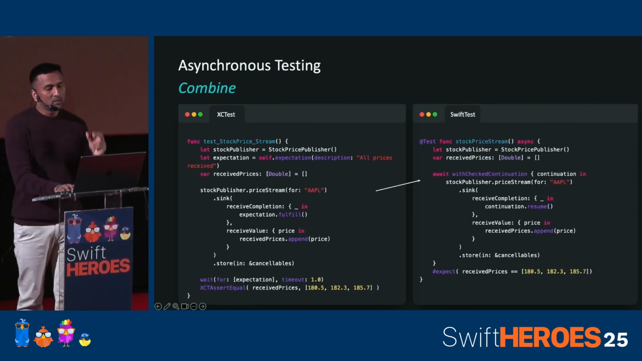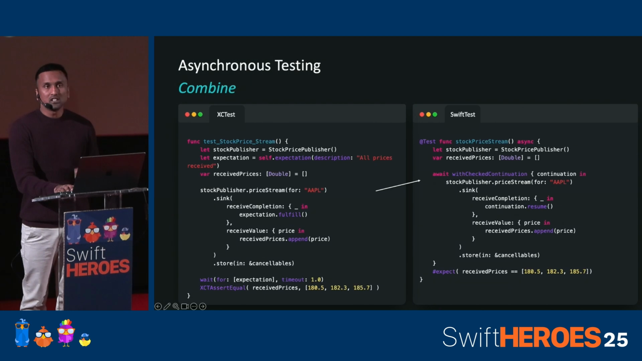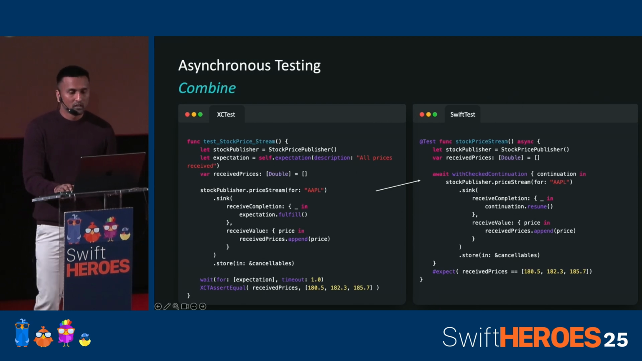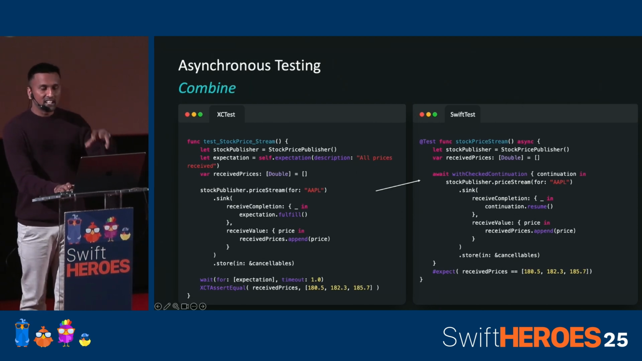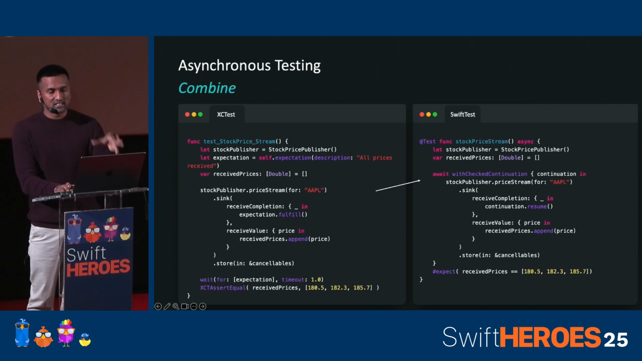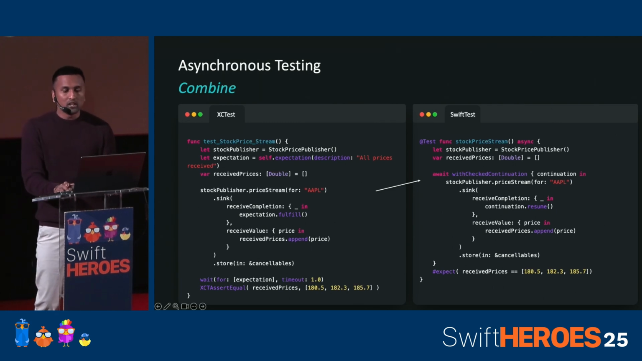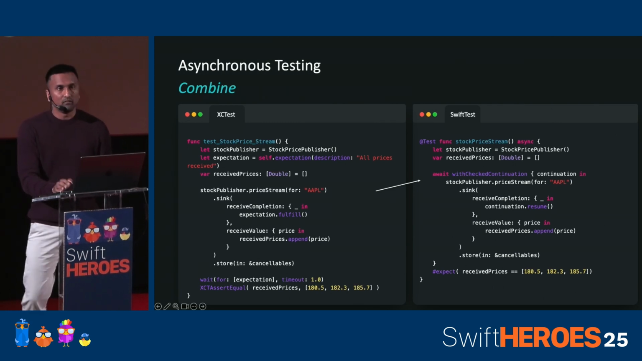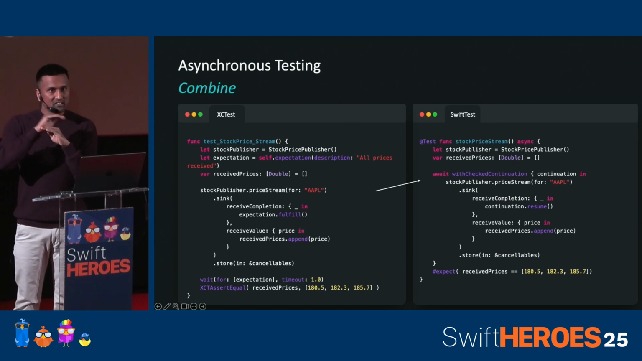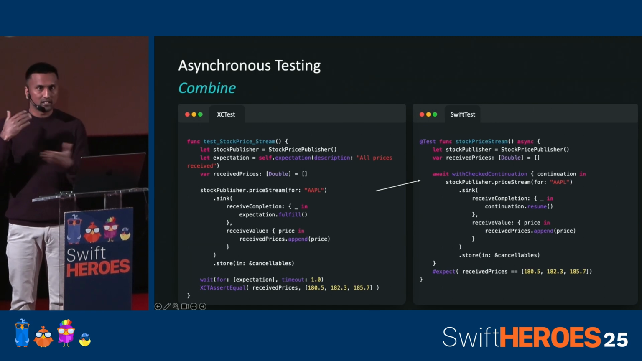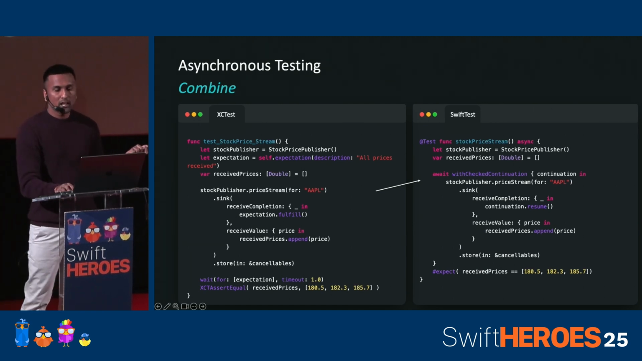You can use the same continuation API if you want to test Combine publishers also. Here I wrapped the entire event stream with the same checked continuation and added an await, since my test function is asynchronous now. Here you don't need any manual expectations. Whenever the value is received in the combined stream, you can use the expect macro to assert them.